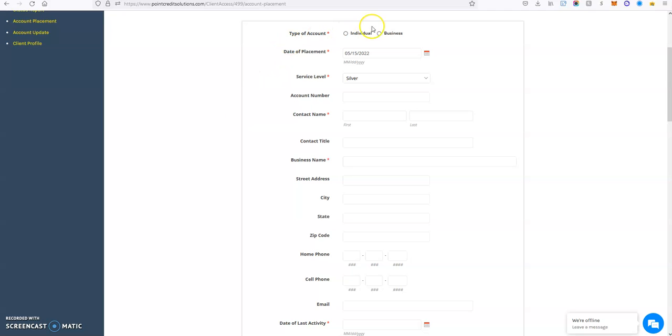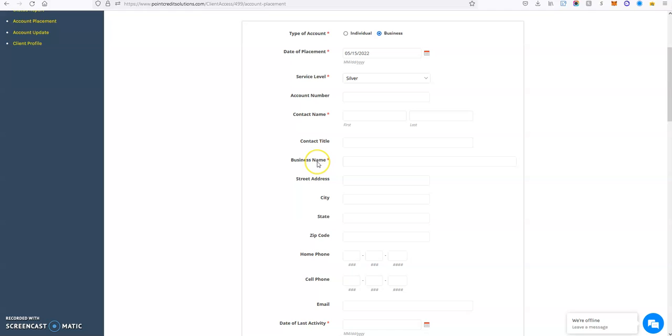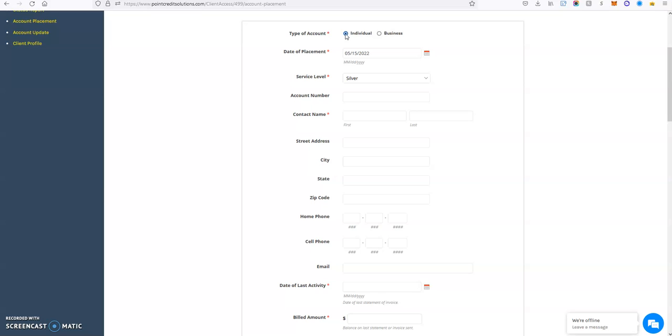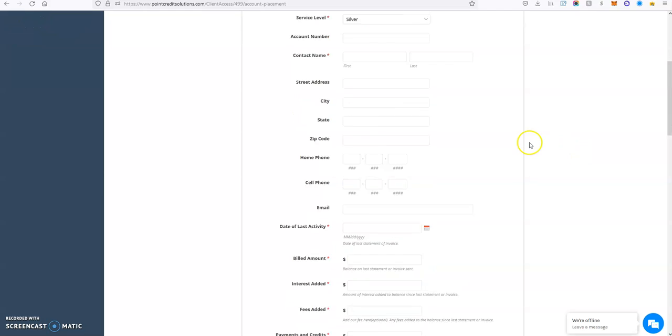Now let me show you an example of business. Everything is exactly the same as individual, but when you choose business, you'll see right here we've added the business name and a contact person and title. So you can see those will drop out when we go there. So that's it.